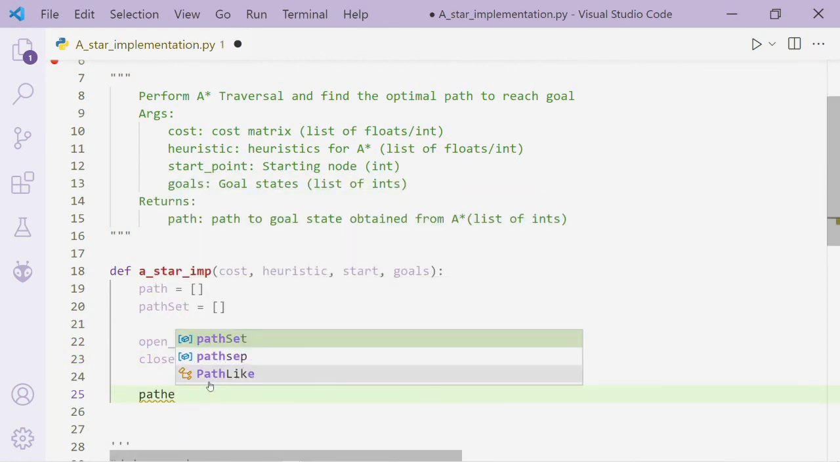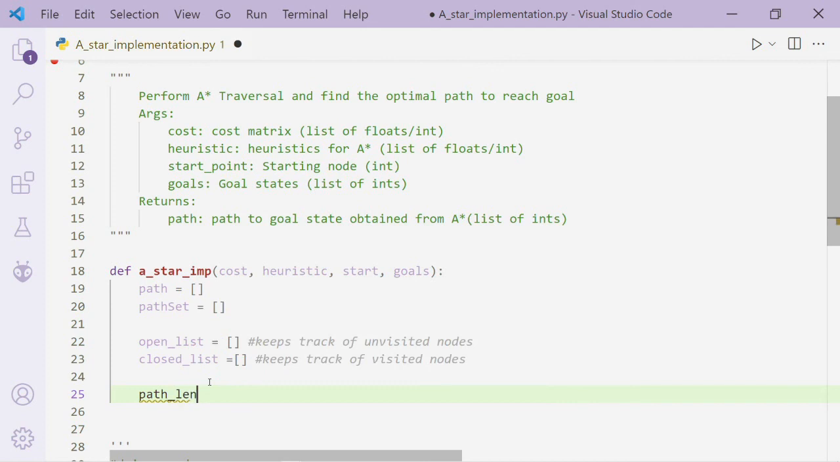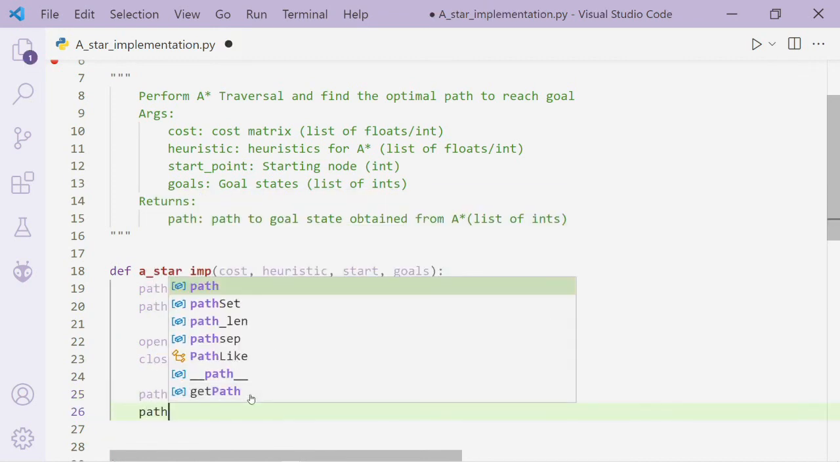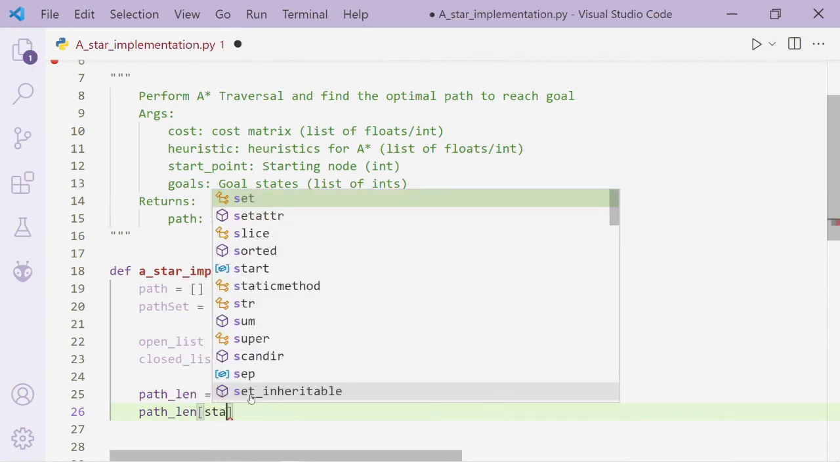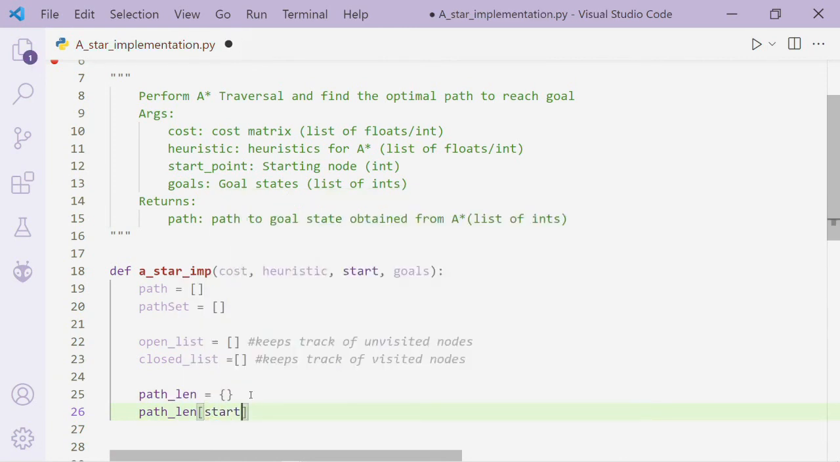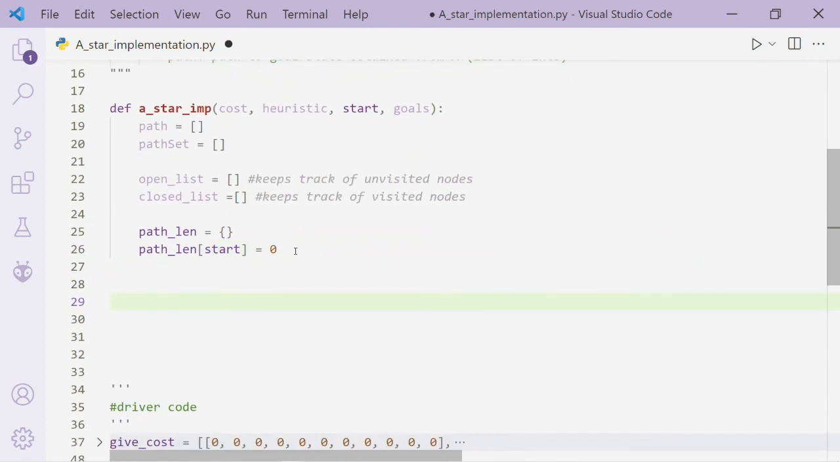We will also require a path length. This will contain the length of the path so far. So let's say you are in a node, third node, and from start to the third node, what is the total path cost? So that will be added up and will be maintained in this particular length. So always we will initialize this path length for the start node, which will be 0 because there's no path behind it, so it will be initialized to 0. So we will write the main logic in the while loop, right?